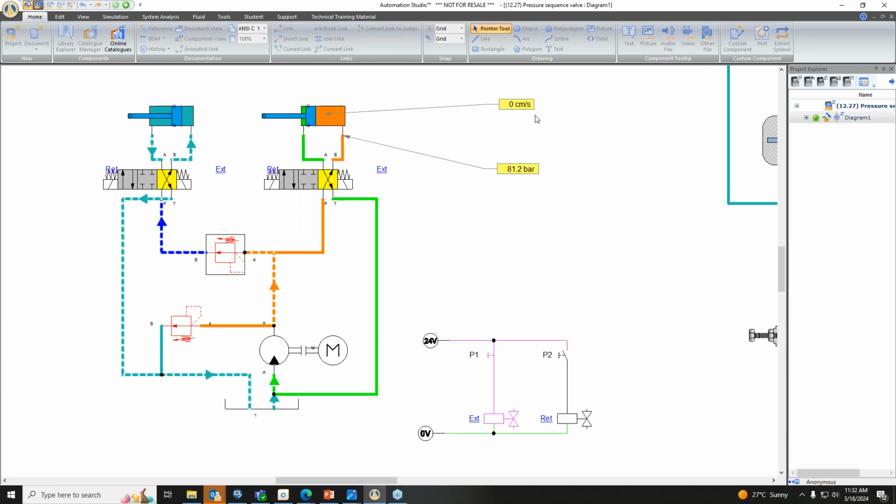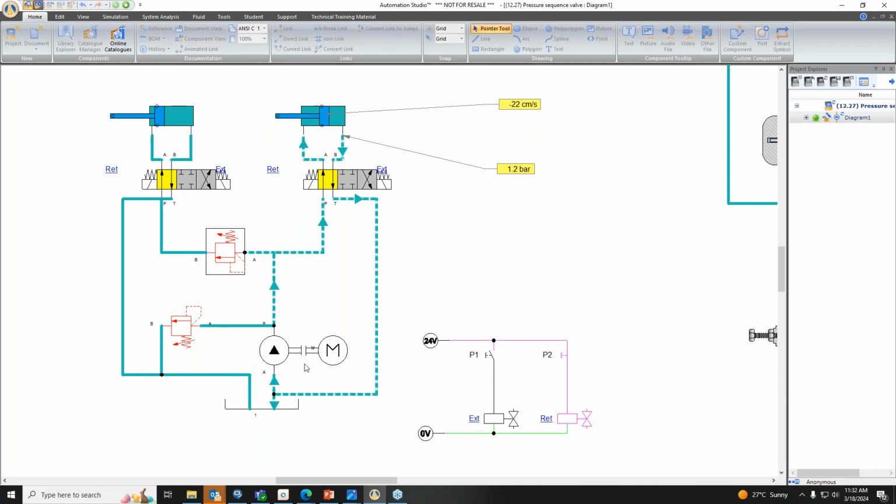You can see the cylinder speed is around 43. Now if I lower the displacement from here, you can see the line has changed color, and earlier it was 43. With the change in the displacement, there is a change in the line color and also in the speed of the cylinder. So likewise, you can observe the pressure. Multiple options are available to change the parameters of the component or to check the parameters of the components.